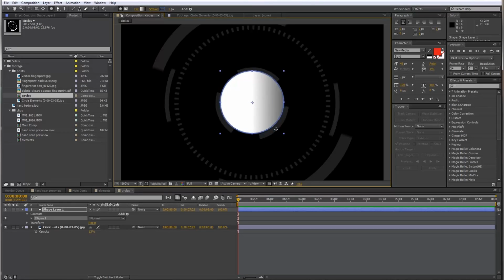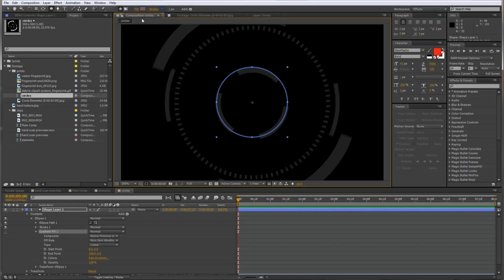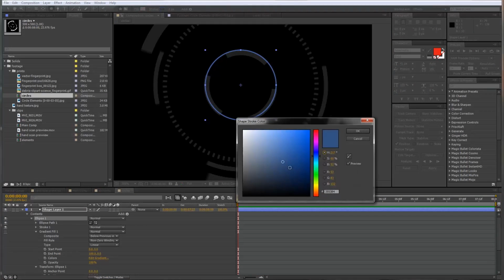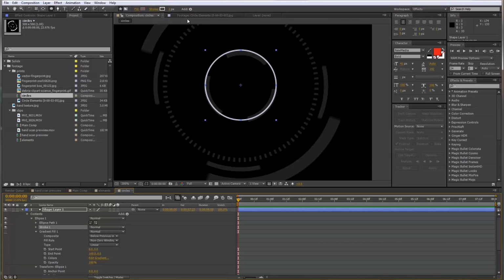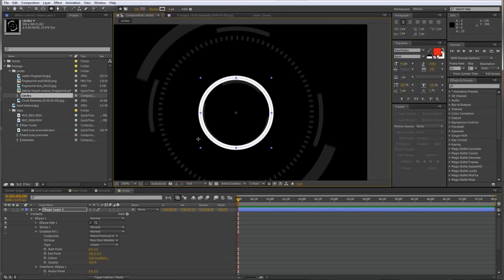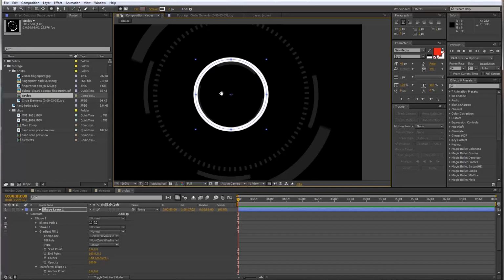If I hold Shift and Control, I can draw this out from the center like this. And I want to cycle through the fill modes. Again, just hold Alt and click until we have no fill, just a stroke. And I want to set the stroke color to white, and the stroke width, I think it's something around 8. And that's the first step, just a simple circular shape.